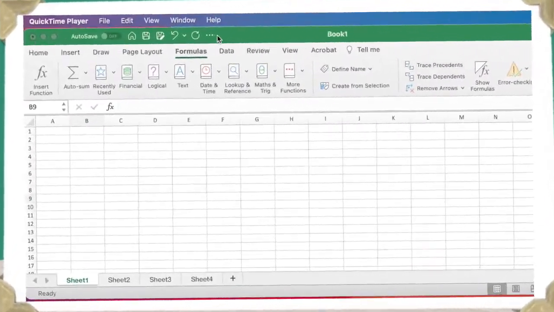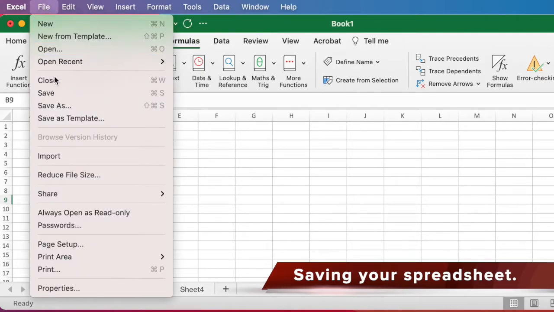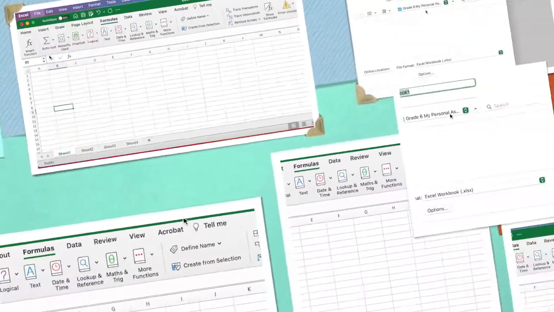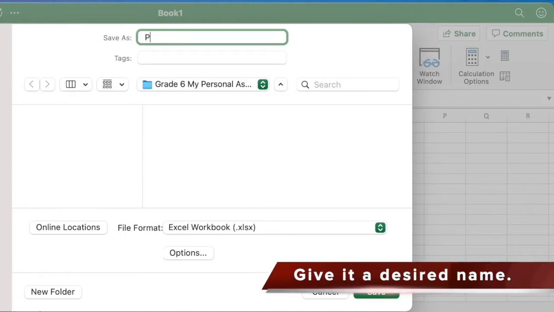Spreadsheet documents that have not been saved are given the names Book 1, Book 2, Book 3 and so on. When you save your worksheet, you give it a desired name. In this case, we will save it Personal Assessment Portfolio.